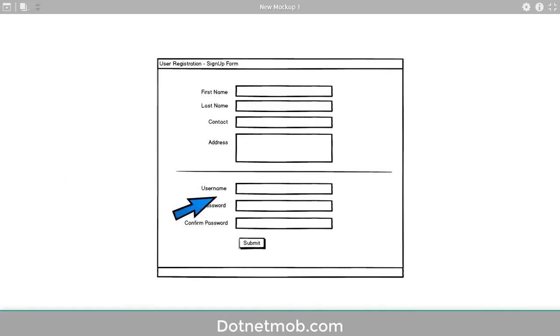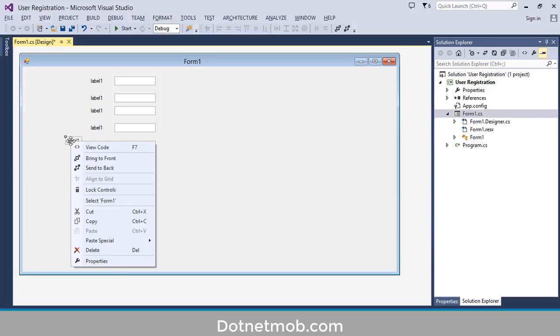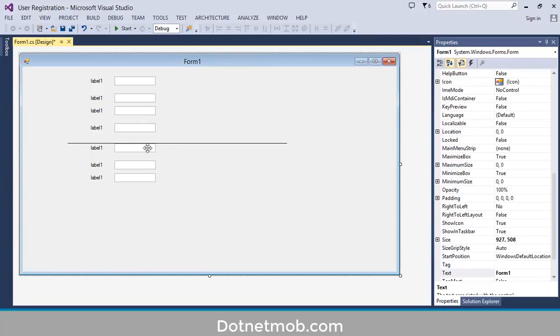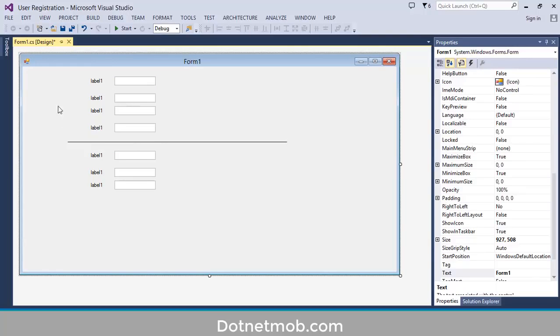Before the last 3 text box label pairs, we have a horizontal line. For that, I will use a label here. Copy this label, hold Ctrl, then drag. Right click on the label, then Properties, then change the label text to a sequence of underscores. That's it. So here we have the horizontal line. Now we need to name these labels and text boxes, which we can do later.